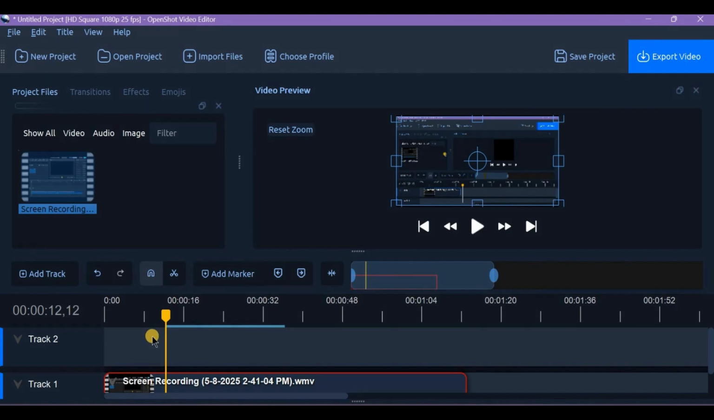Want to trim the beginning or end? Click and drag the edges of your clip. Need to split it? Use the razor tool to cut it at any point. You can add multiple clips, rearrange them, and even overlay B-roll by dragging a video onto a higher track.